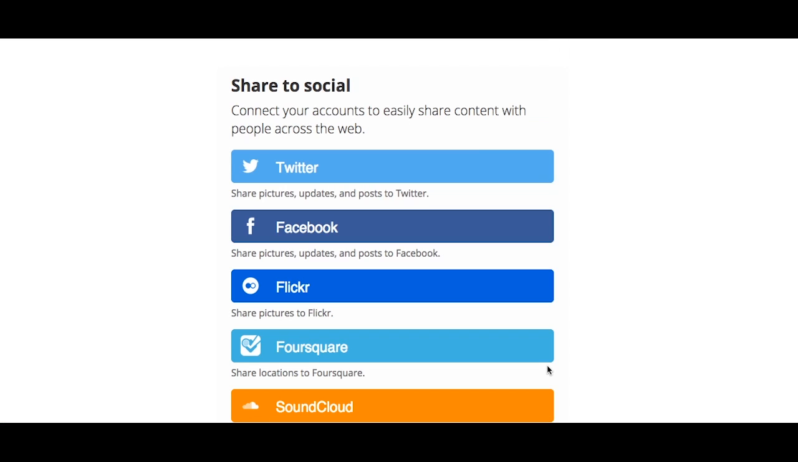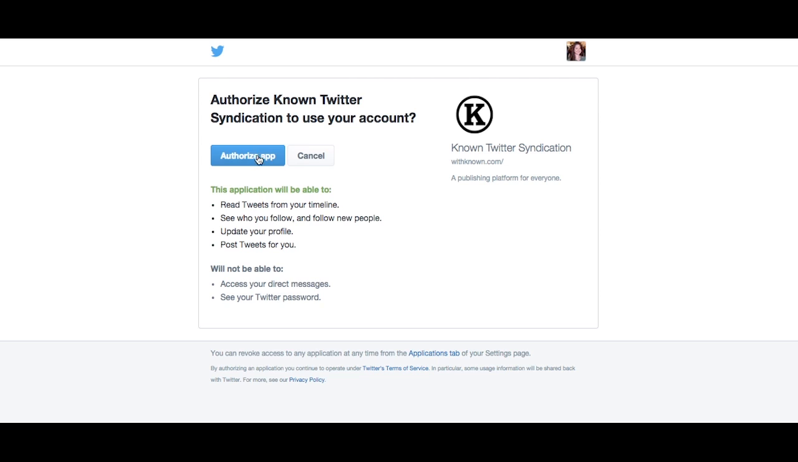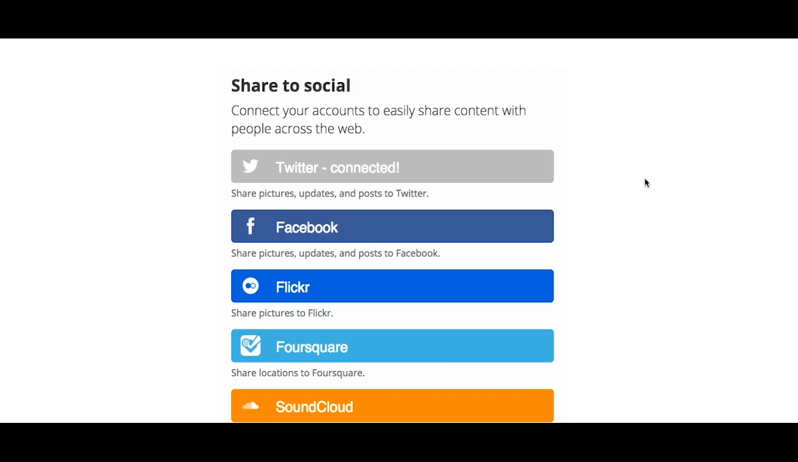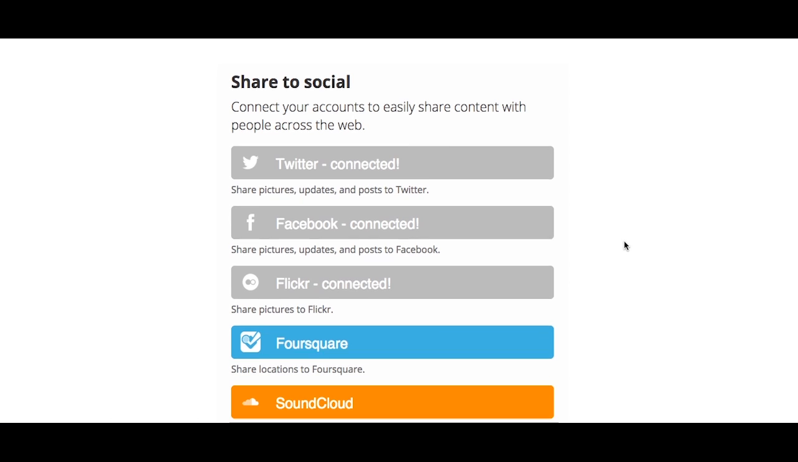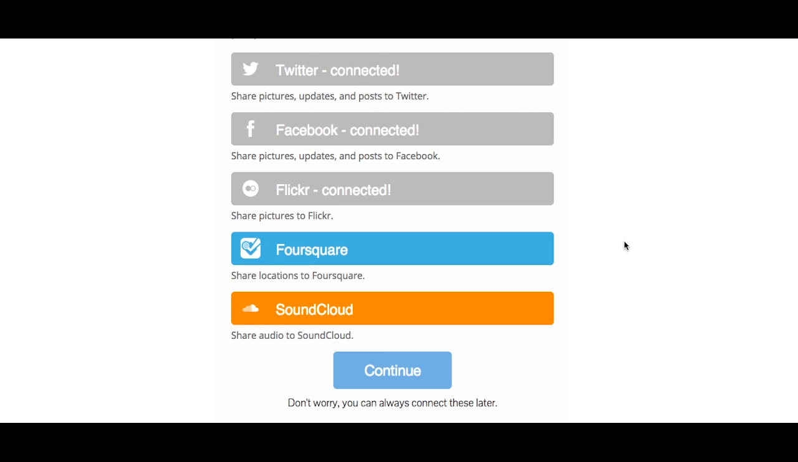On the next screen, you can connect some of your social accounts to your Known site. This is one of the key features of the platform. If you connect your social networks to your Known site, when you publish something on Known, you can easily share a copy to your favorite social networks. So if you want to share a photo on your Known site, you can also publish it to Twitter or Facebook or Flickr. And if you want to share an audio file, you can also cross-publish it to SoundCloud. I'm going to go ahead and connect my Twitter account, my Facebook account, and my Flickr account. You can always skip this and connect your accounts later.